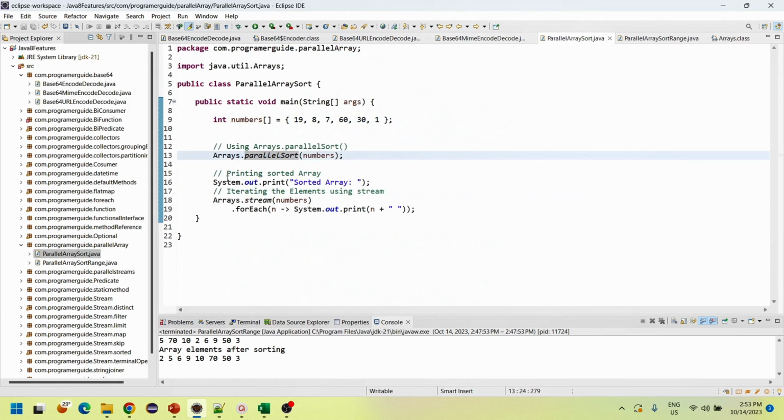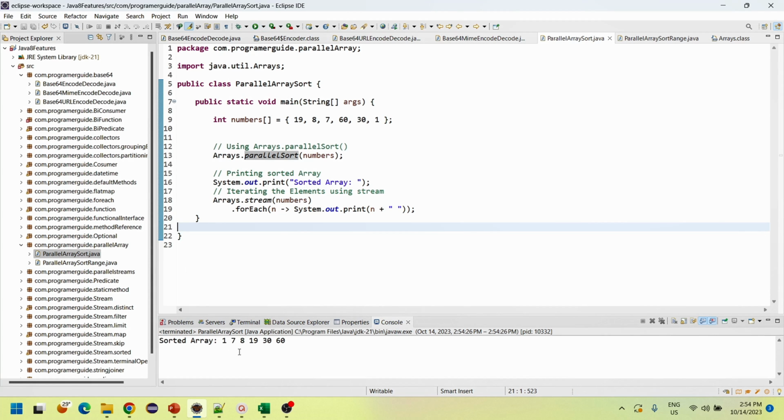Then printing the sorted array: Arrays.stream. Stream is a concept, as you know, that works with collections and arrays. Arrays.stream(numbers).forEach with a lambda expression works like an enhanced for loop, and it displays the data in sorted order. Let me execute this program. See, the sorted array is 1, 7, 8, 19, 30, 16. After seeing the input data and this output, you can get to know how parallel sort works.